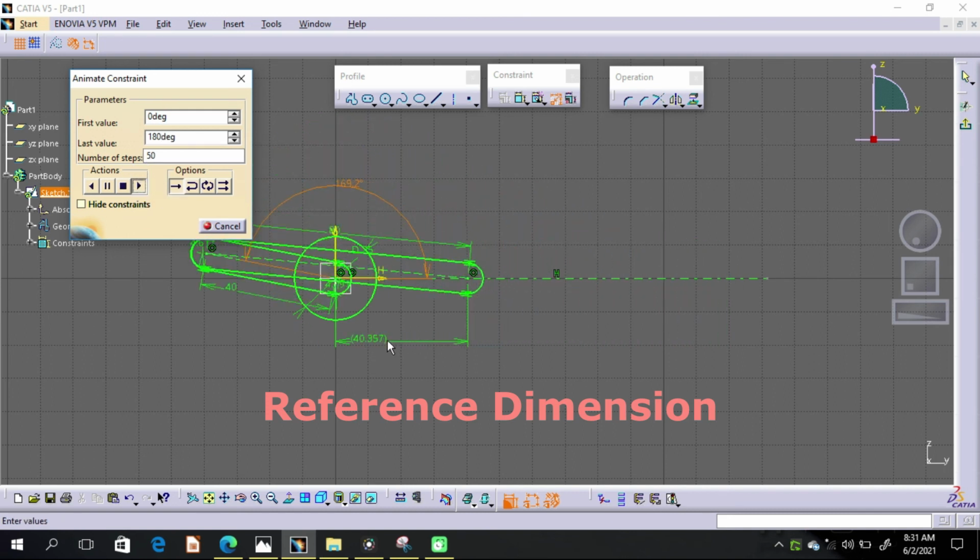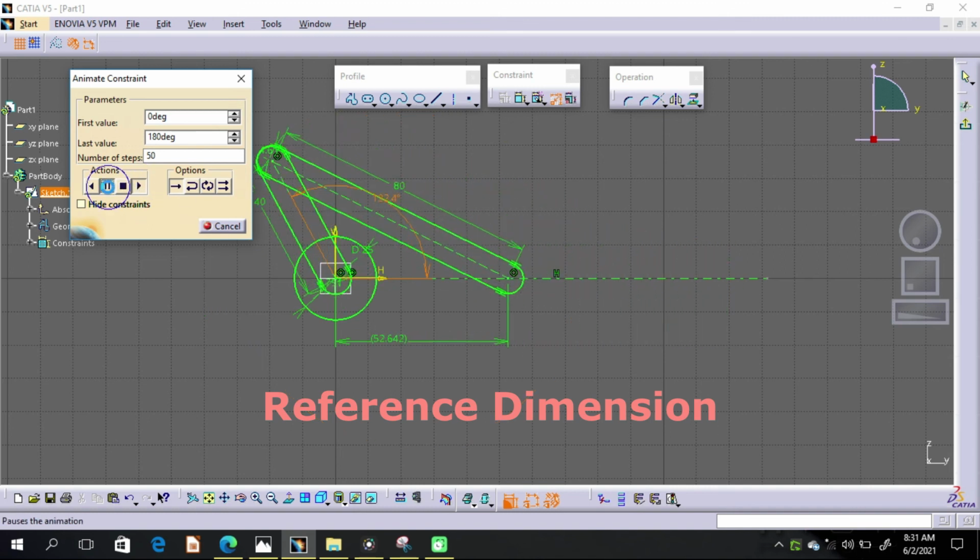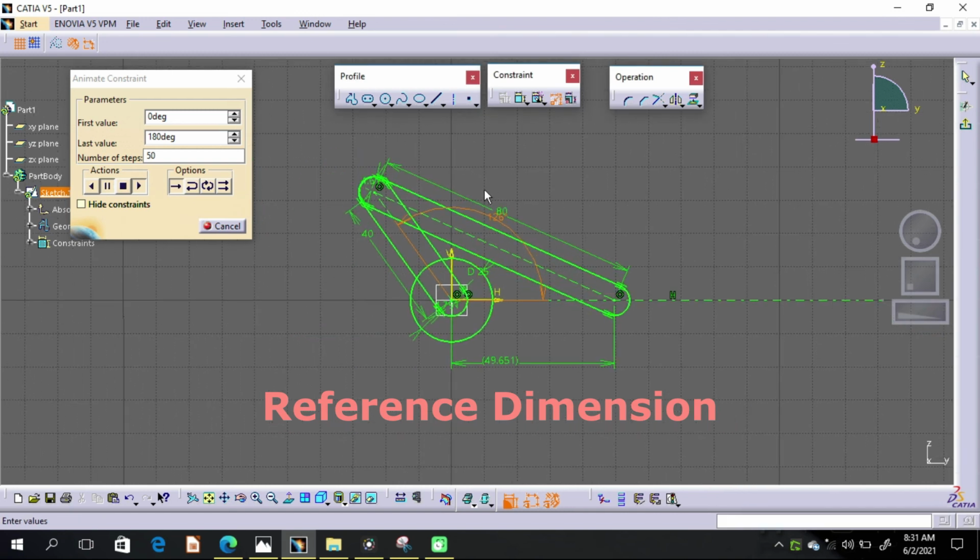So this is showing us how much it will go near and far, or it will show you at a specific angle, like at 160 degrees, the location of this point and this point and how far apart they are. So this is a reference dimension. This will not affect geometry. This is only for showing us the distance between two objects. We can't edit this dimension.